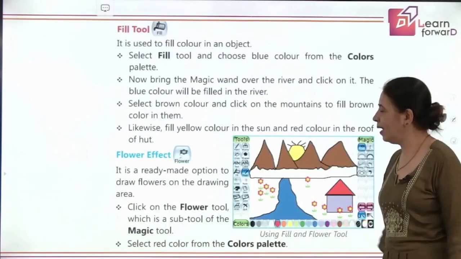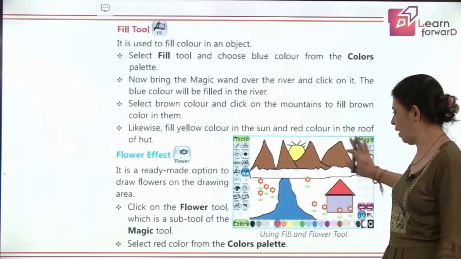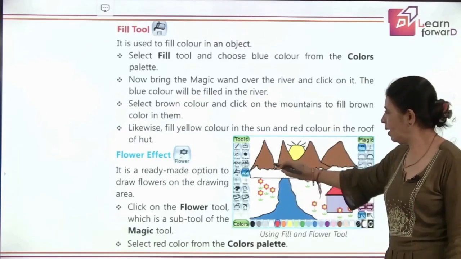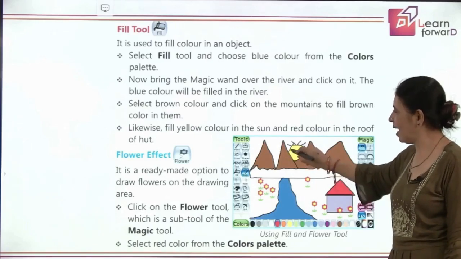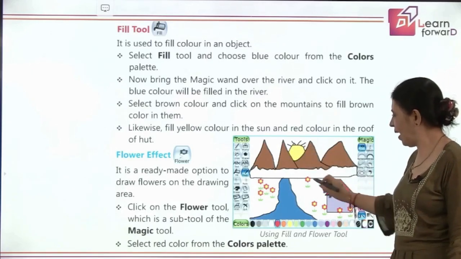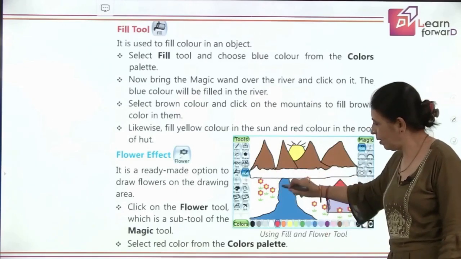And then this is my sample image which I would love you to draw. Here we have created the mountains, then we have added the sun, and here these are the stems of the flowers which I have added, and then the river is flowing.